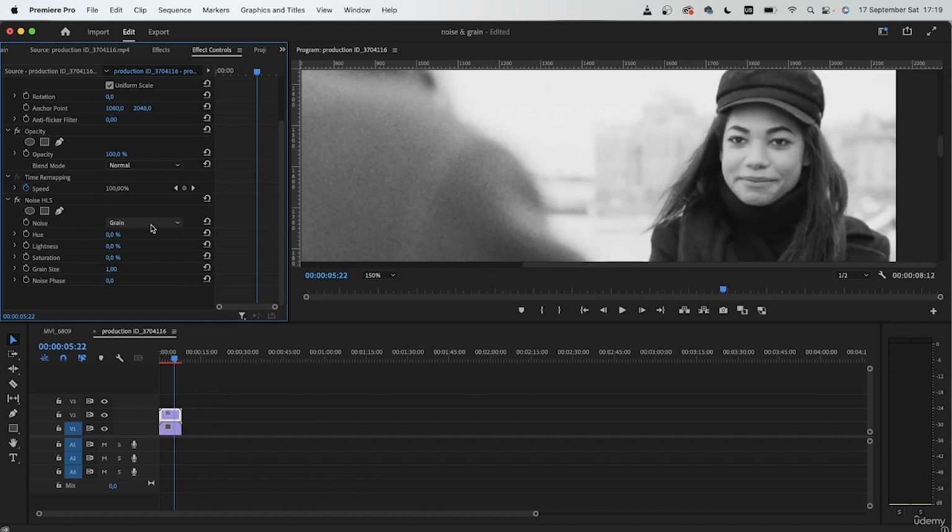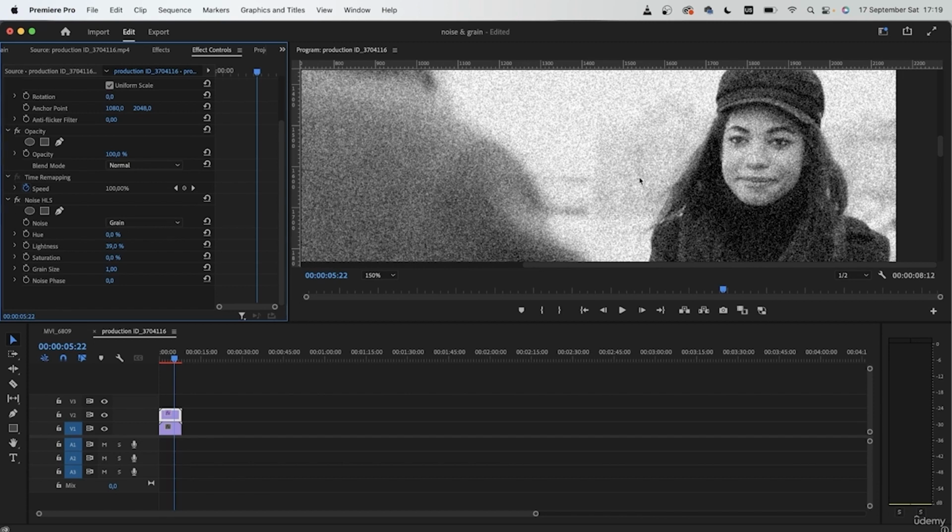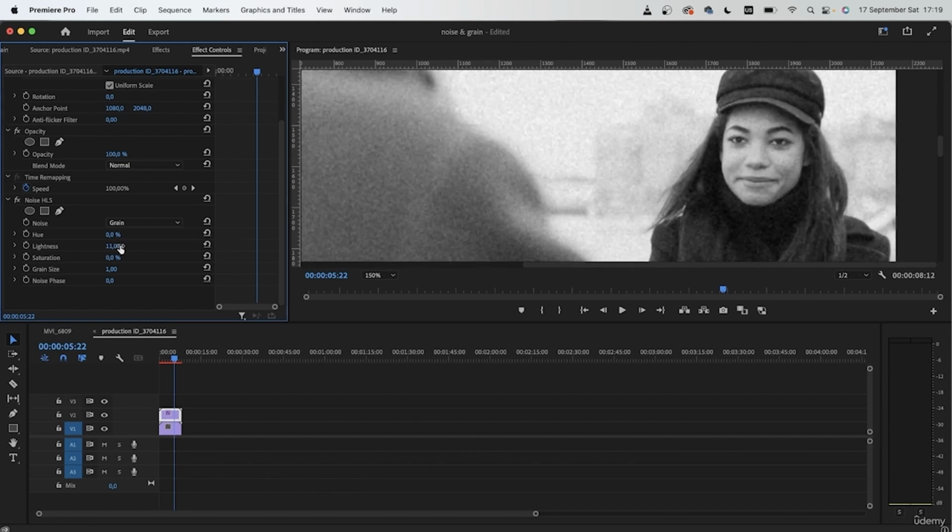Let's choose the grain option, come down to the light down here and increase the light amount. The more I increase, the more of these little dots I will get on my clip. So let's go for around 10%. And now we're getting this grain on top of our clip.